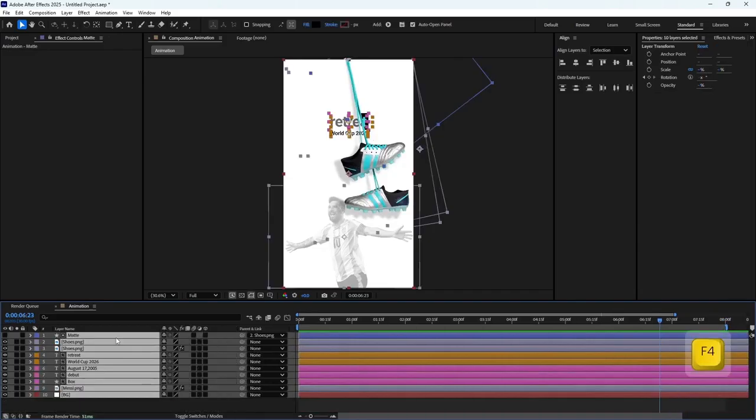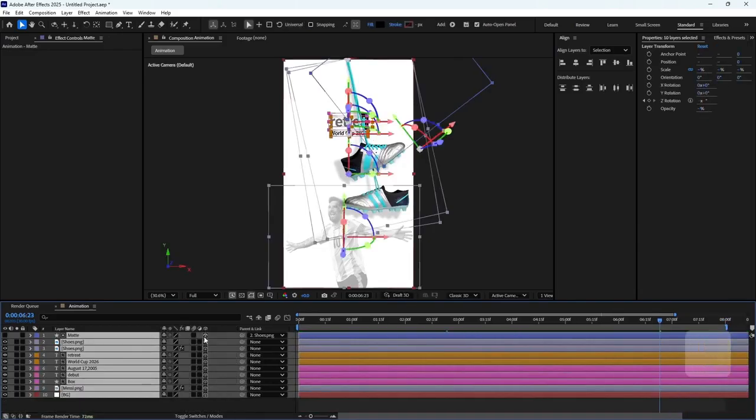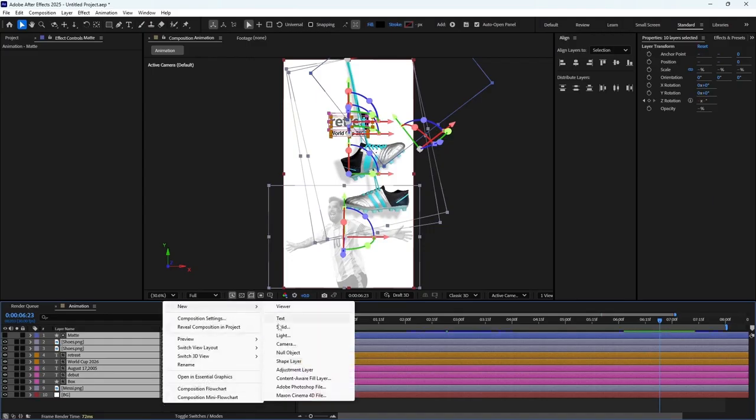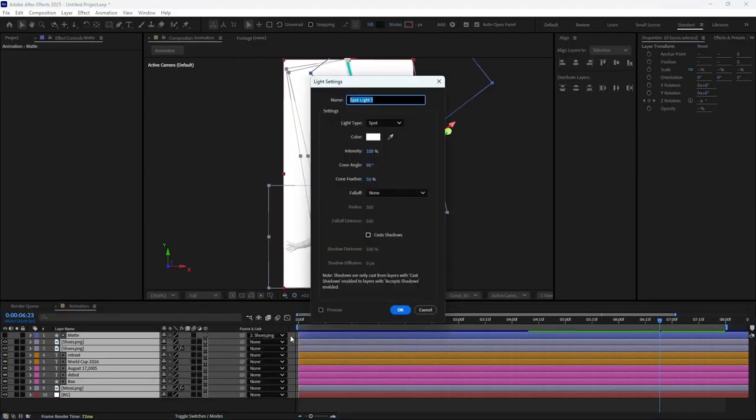We select all the layers and convert them to 3D. Now we're going to create a light to give the scene a bit of volume. It's a point light with an intensity of 100 and cast shadows disabled.